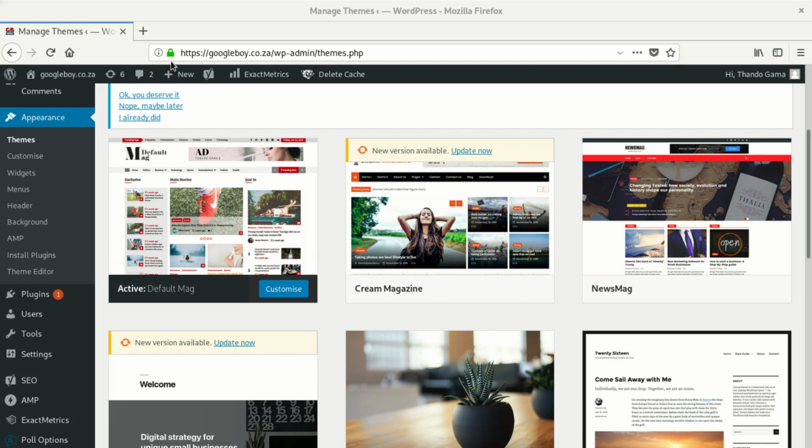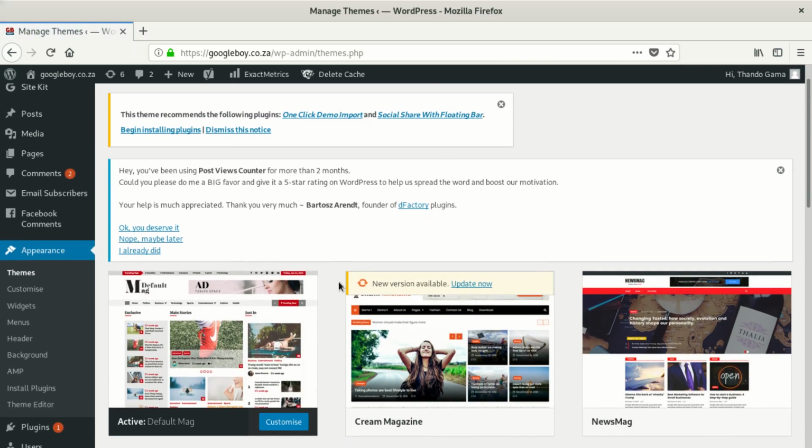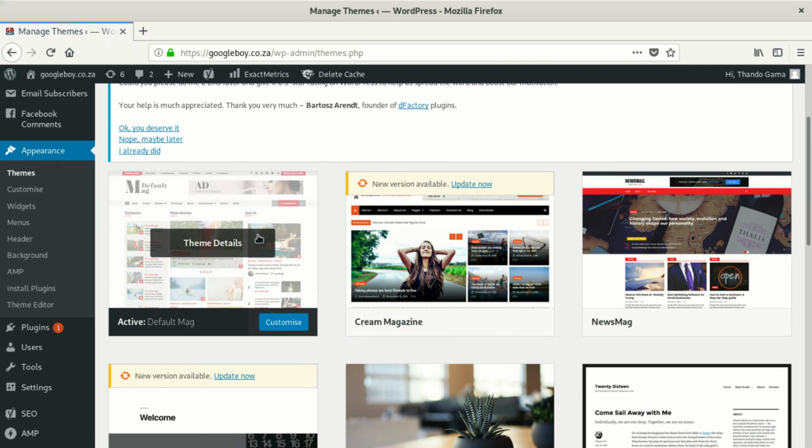Okay, first step, go to your WordPress, go to Appearance, then click on Themes. When you click on themes, scroll up and you see the first theme. It simply means it's the theme you're using. Mine is Default Mag, that's what I'm using now. But any theme is going to work because we're using a code.